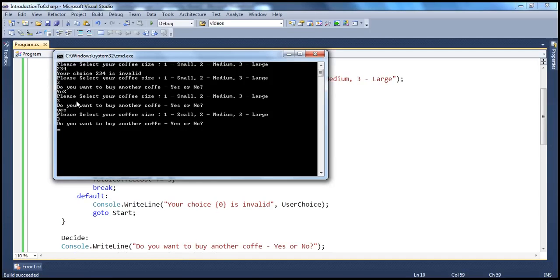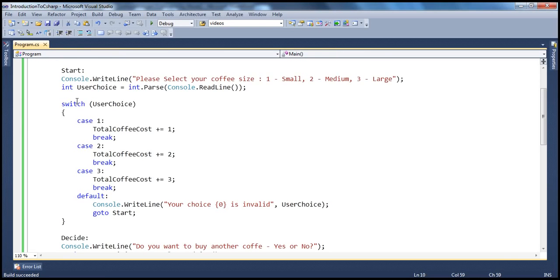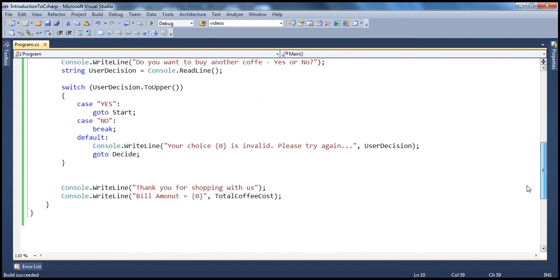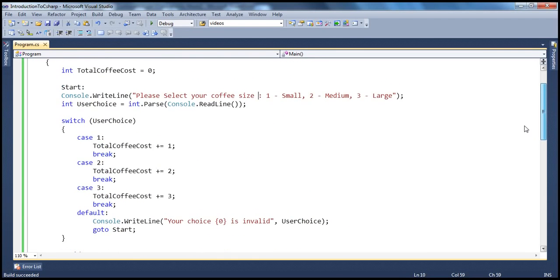So until now I have purchased 3 large coffees. If the program is working as expected, a large coffee costs $3, so 3 times 3 dollars is $9, my total bill. At this point I want to conclude my shopping, so I will type no. Thank you for shopping with us. Bill amount is $9. Press any key to continue. When I do that, the program terminates. So it's a very simple program basically, with the multiple switch statements that we are using. Okay, so that's it for today.